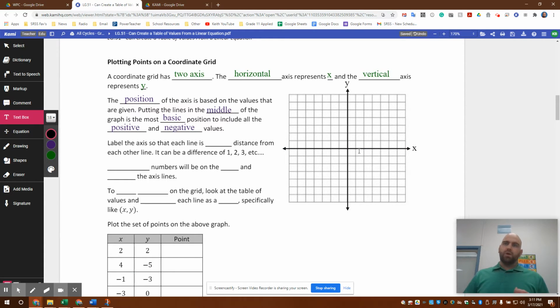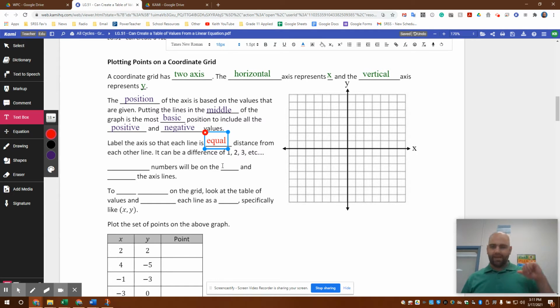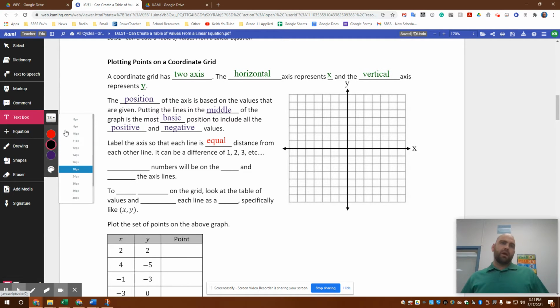The next thing we're going to do is label our axes based on our grids. We can label them with whatever numbers we really want, but we're going to label the axis so that each line is an equal distance from each other line. It can be a difference of 1, 2, 3, 4, 10, 20, 100. When it comes to labeling our lines, it could really be any of those, but it has to be equal distance.